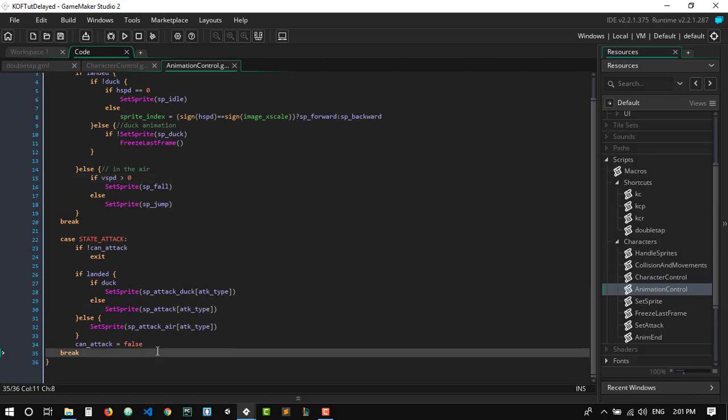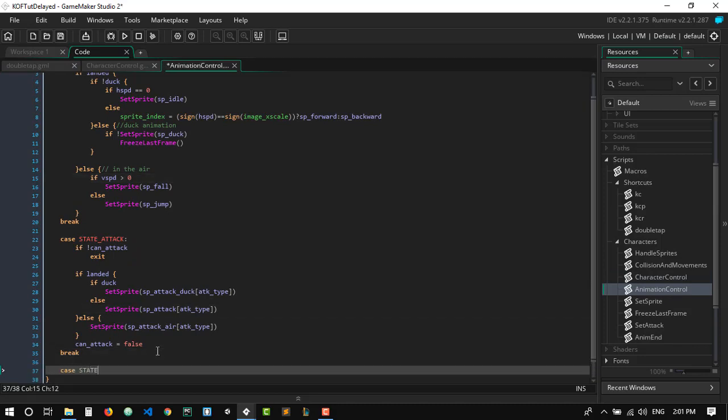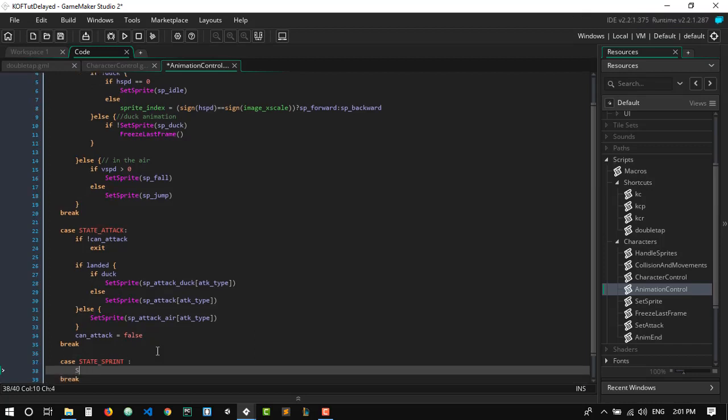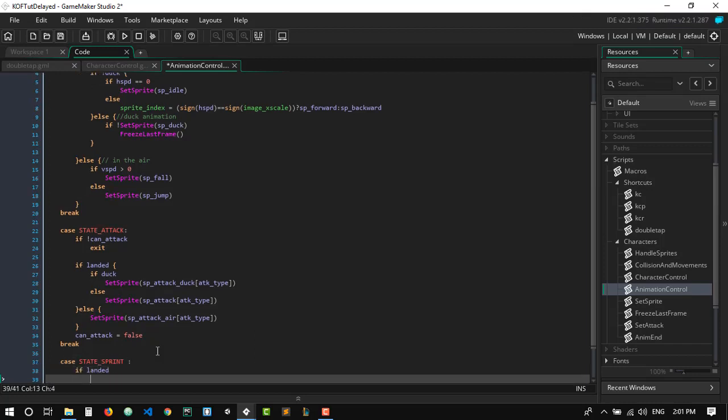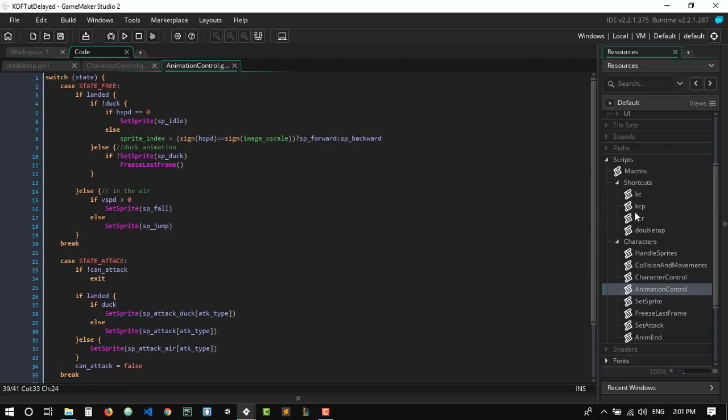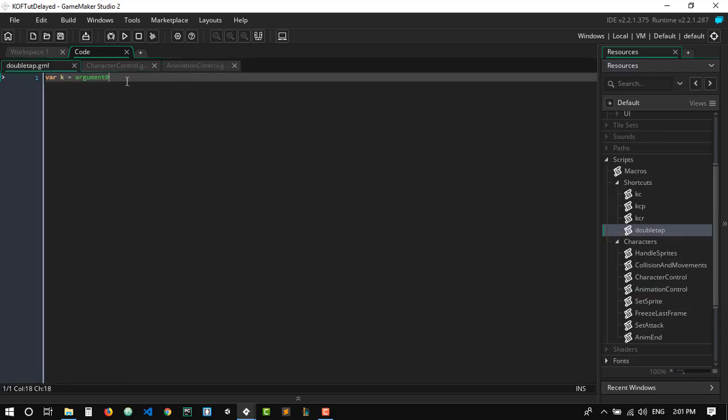Now, the final thing that we need to do is to update our animation control. It's pretty simple. In case state sprint, we need to break. Also if landed, set sprite to sprite sprint. Alright, now I'm gonna run the game. Oh, sorry, of course we still have to add the mechanic of double tapping.